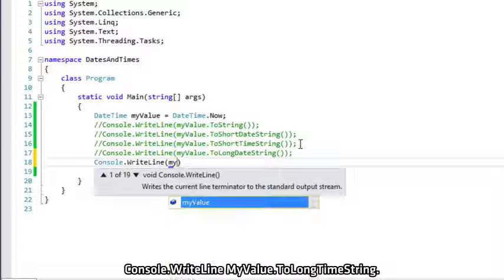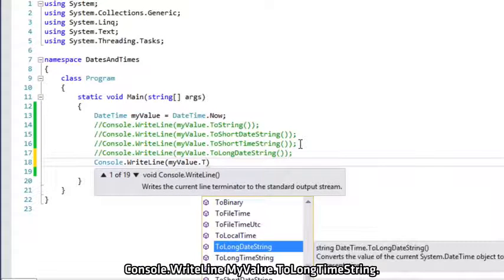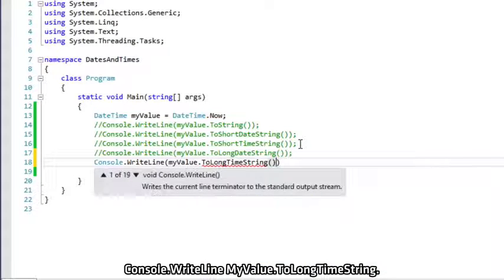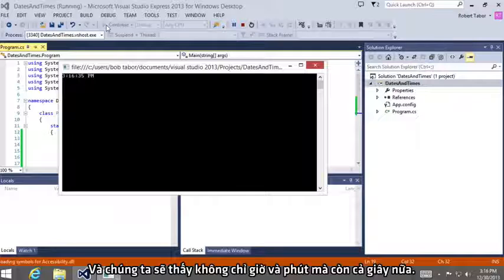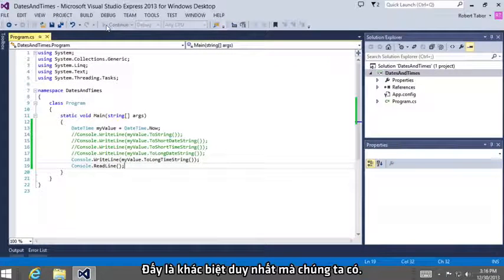Okay, and let's see the time version of this as well. Console.WriteLine myValue.ToLongTimeString. And we will see not only the hours and minutes, but also the seconds. That's really the only difference there.